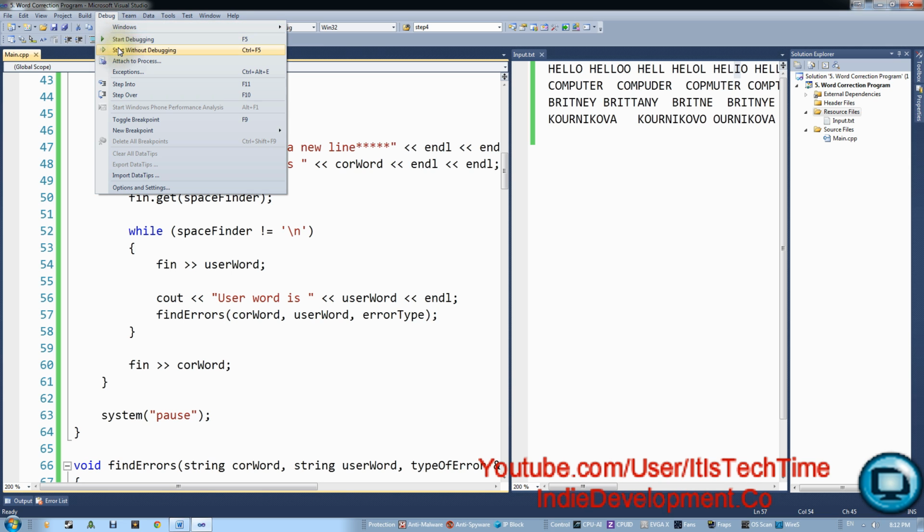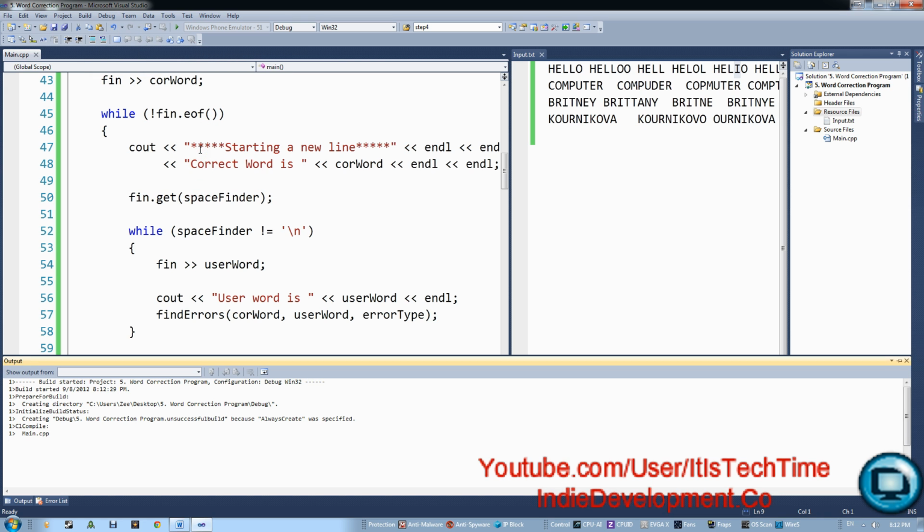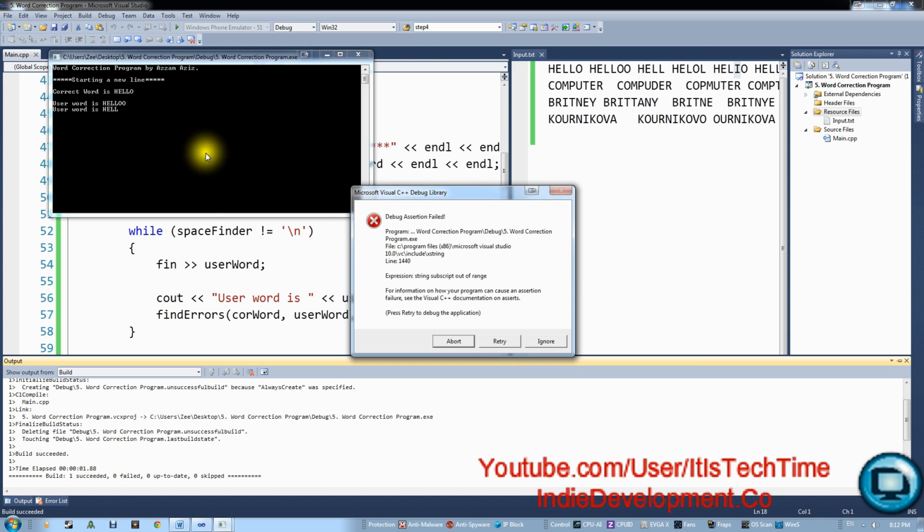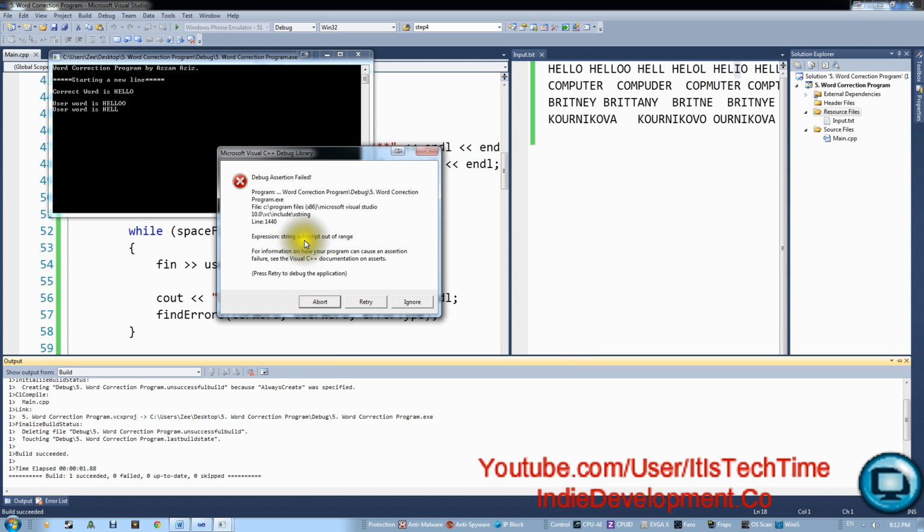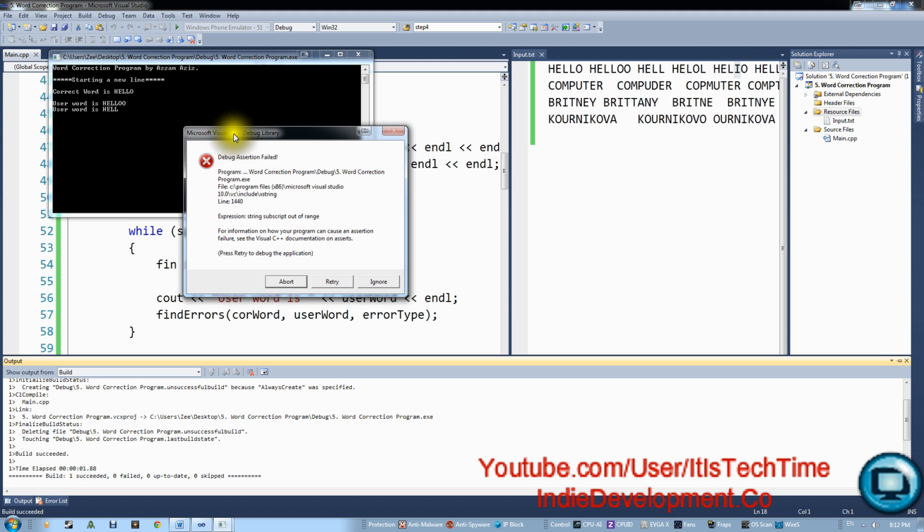Debug, start without debugging, and here's what's going to happen. We have an issue with all of this. There's an issue with string, substring out of range. One of them was out of range, and I'll explain to you why that happened. I show issues like this in programs just so the students understand it better in college and classes, because I ran into these kinds of issues and I wanted help with them, and this would help you.